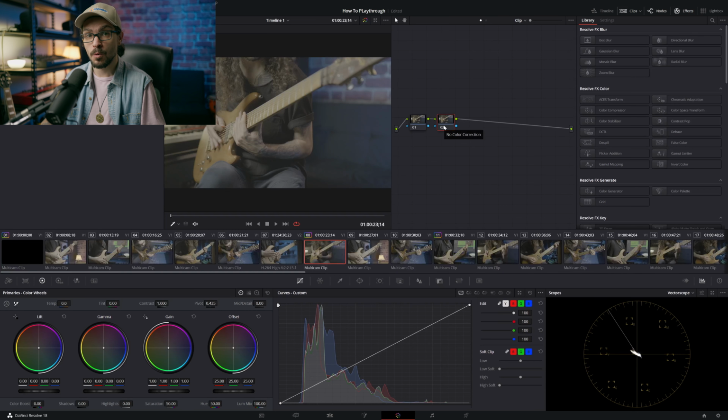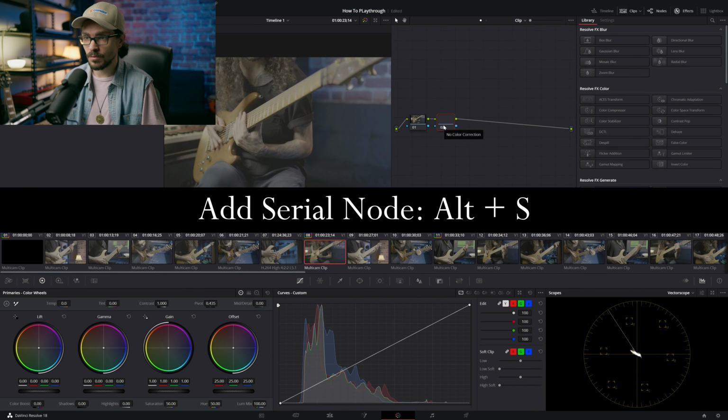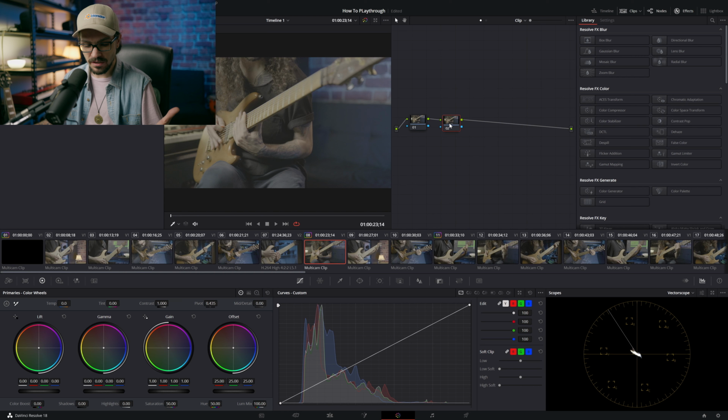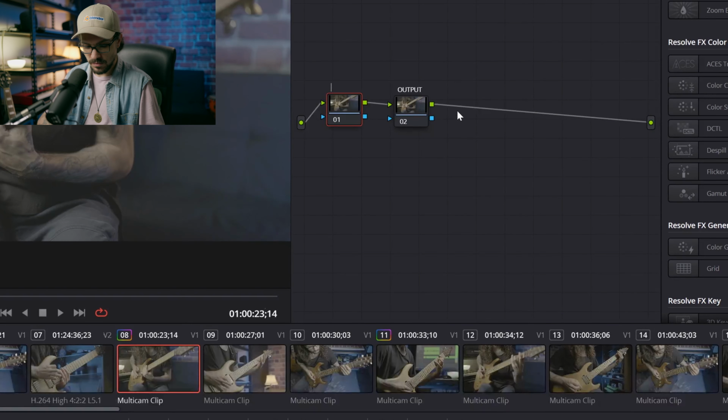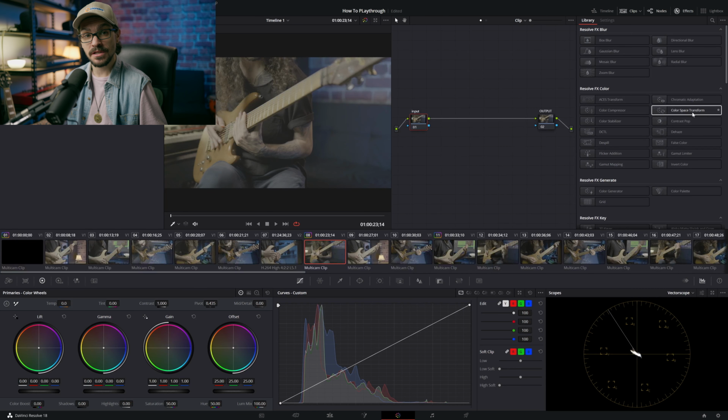And the shortcut for Windows is to do Alt-S. We'll add a new one, and then to label it, same thing as most things in Windows, you just press F2, output, and then this one's going to be input.